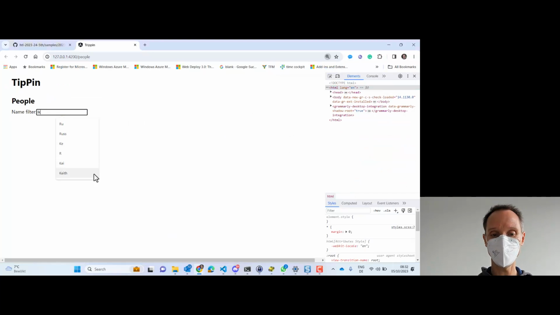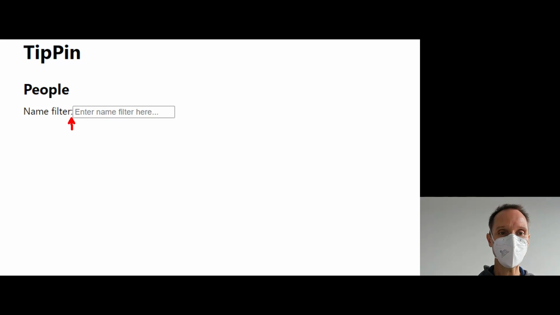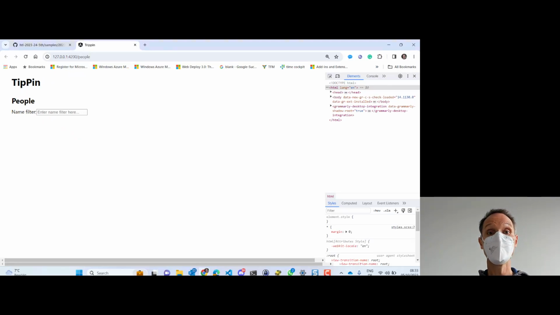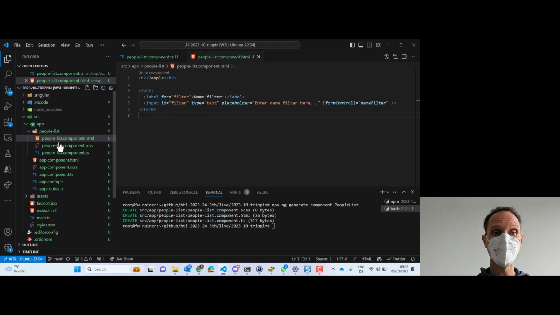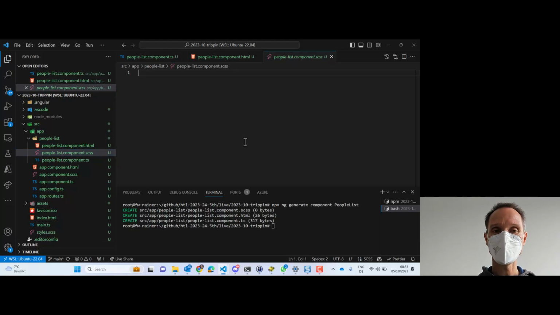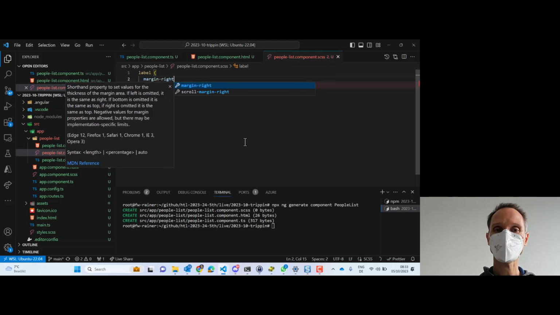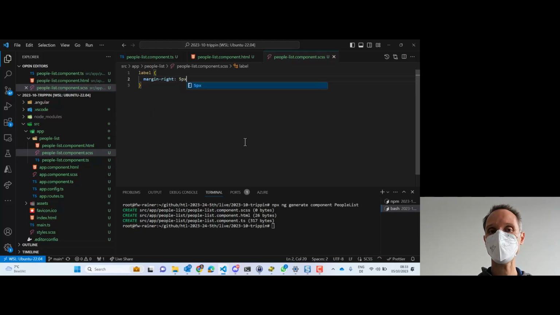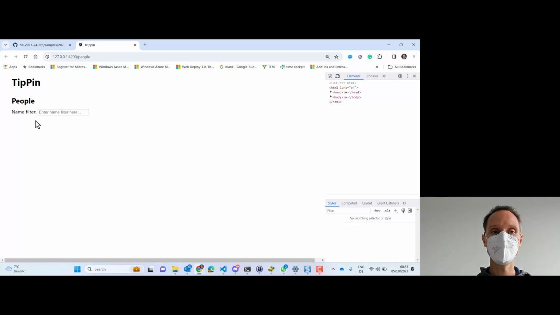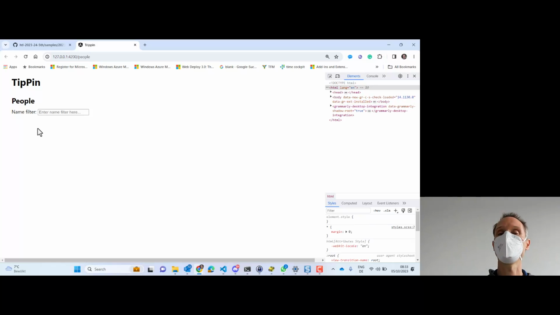We have the name filter, we can type in something, but we don't see anything useful here. What I don't like is that the label and the input are kind of glued together. Why? Because we removed all our margins. So let's add a little bit of margin here. Let's go to the CSS here, say, hey, after a label, we want the margin right of, let's say, 5 pixels. Let's see how this looks. Yeah, better, much better. Okay.